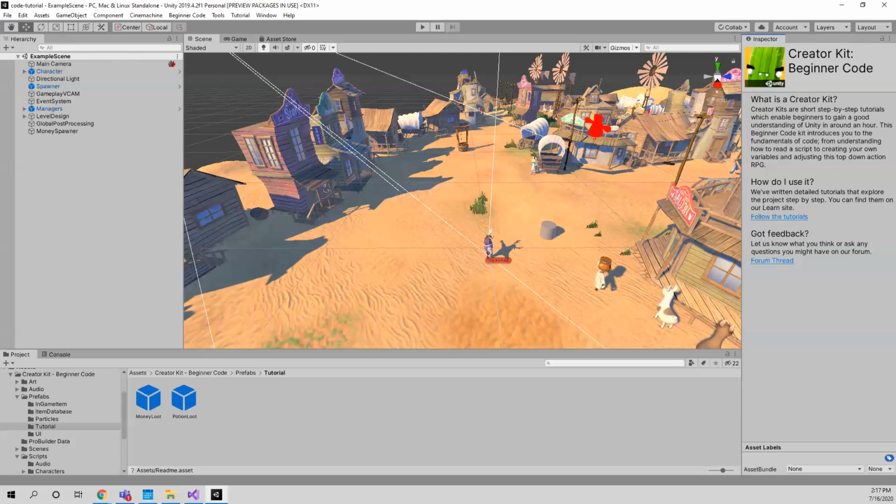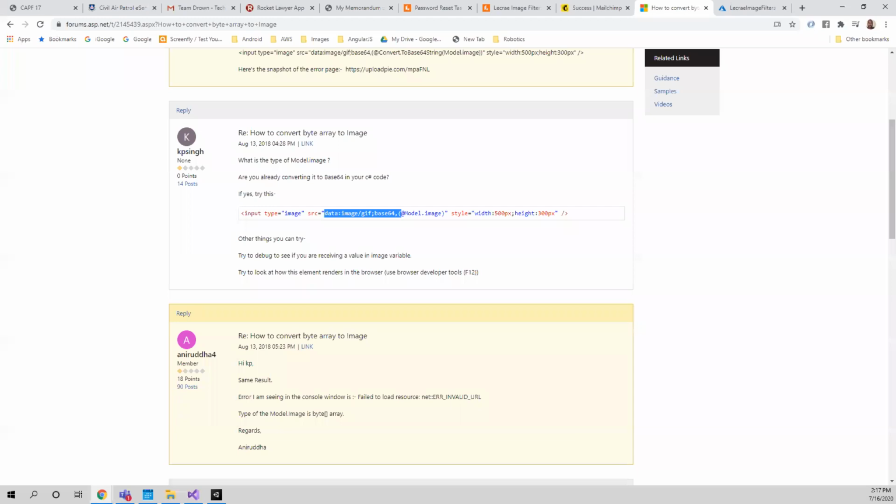All right, let me get one thing open here. You guys don't need to see that.